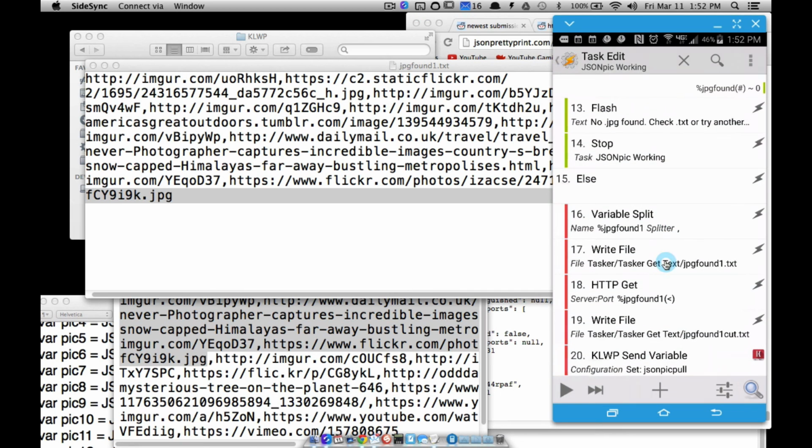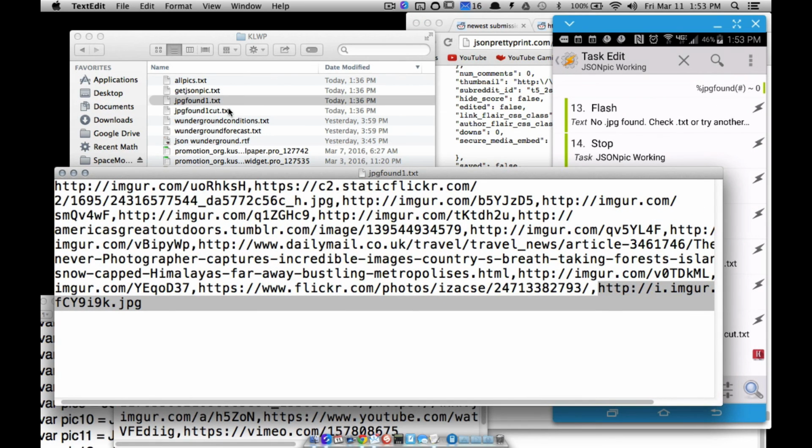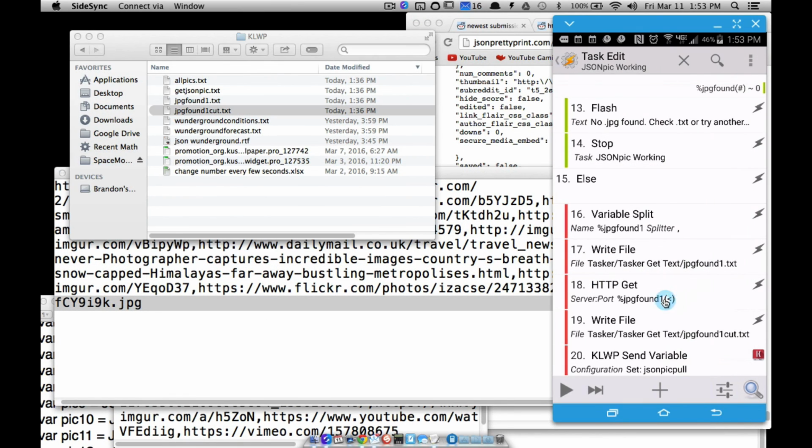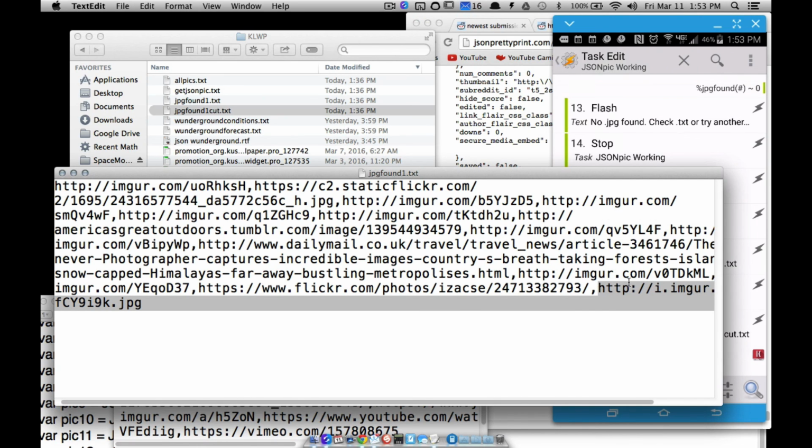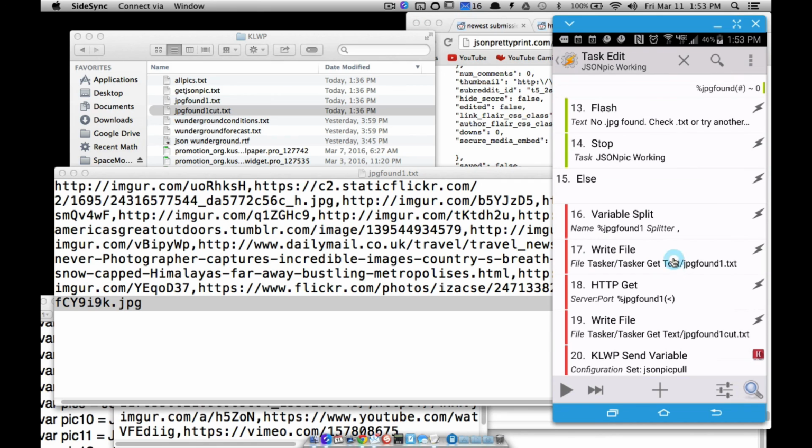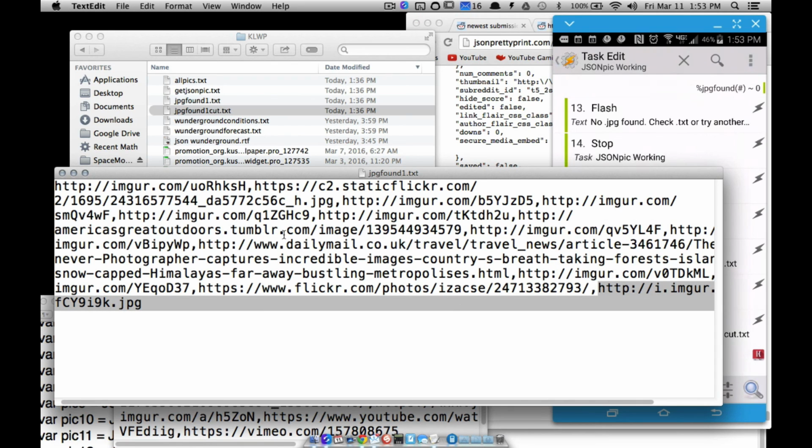I wrote the file and watch what happens. When we split it with a comma, I wrote that file and I called it cut. Okay, we're not quite ready for that yet. When we split it with a comma, which we did here, I wrote that file. That was JPEG found 1. So that's this thing here. JPEG found 1, HTTP GET. So we're ready to grab the picture, but we don't want to grab this whole thing.